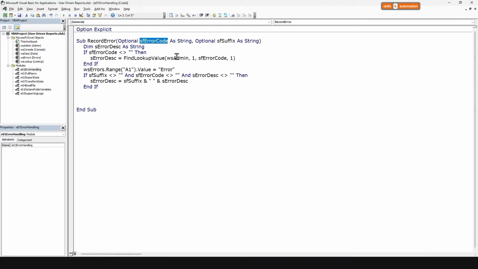build separate functions very shortly that use those error codes. But there always exists the possibility of an unknown error arising. If that happens, we will call this sub without any error code or suffix and pass in a default error description. I promise all of this is going to make sense once we actually start using this sub, so please bear with me for just a few minutes.